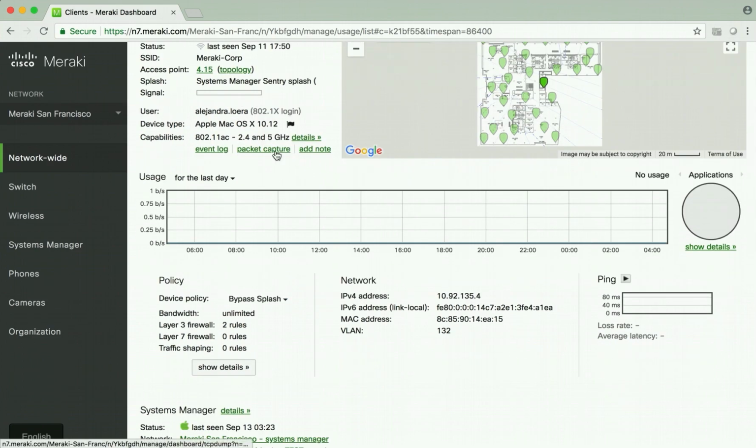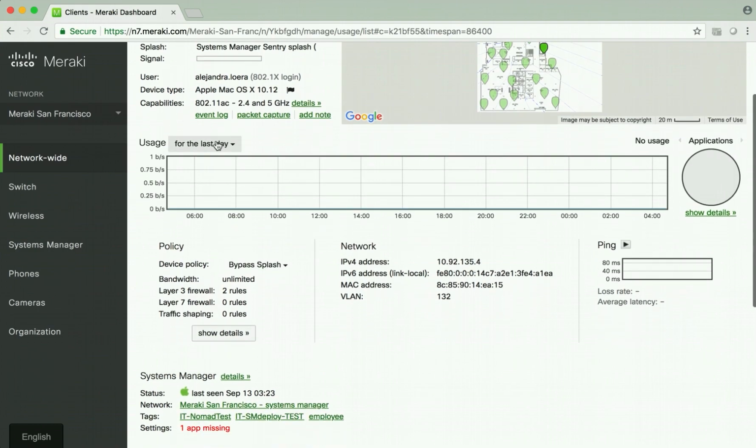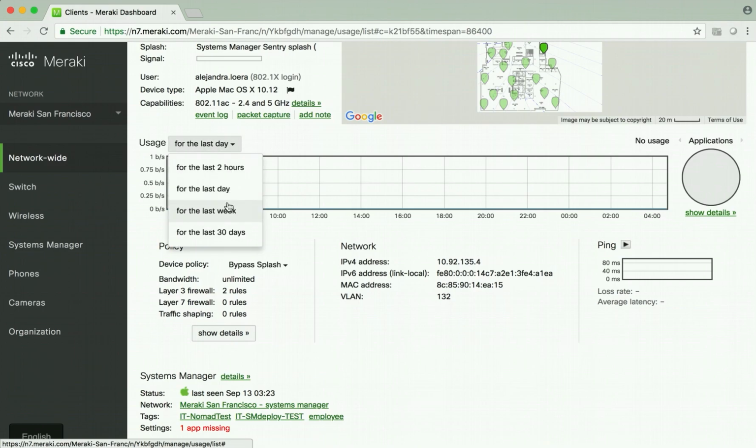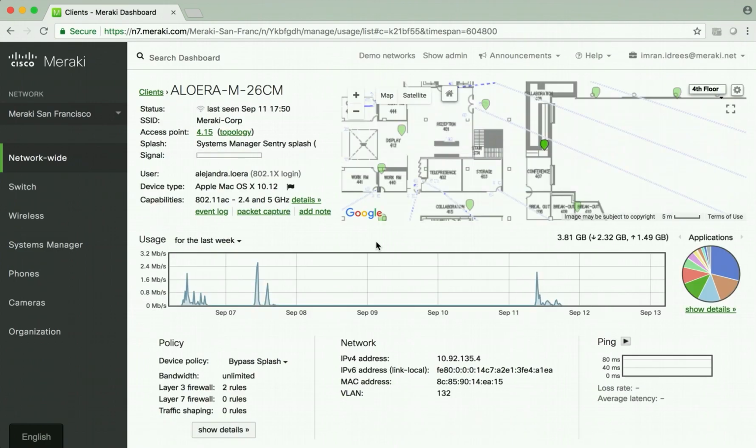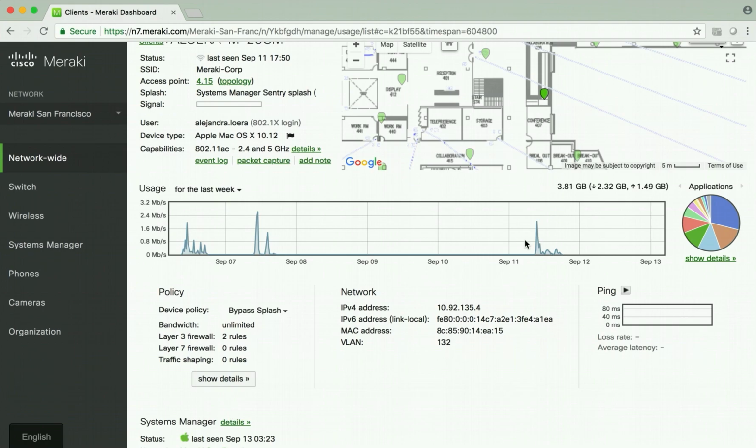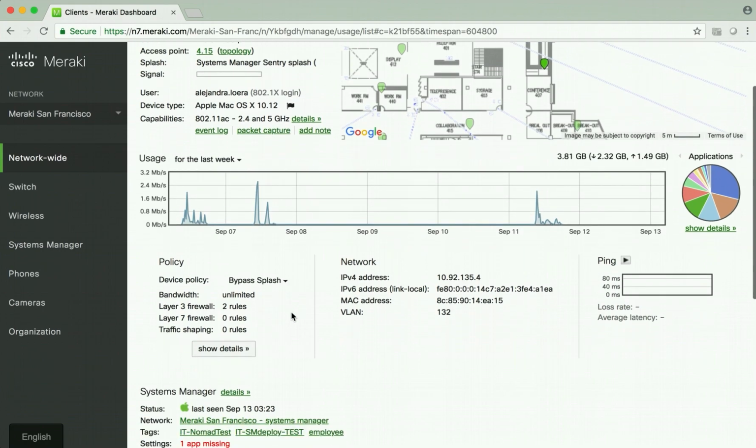As we go further down, we can take a look at information about the user, device type. It's automatically been identified. Capabilities, wireless capabilities of the device have been identified. Usage, you can take a look at for the past week, for example. So I can take a look at the bandwidth profile over the past week, any policies that have been applied to the client's device, network credentials, IP address, MAC address, VLAN it's on. I can also ping this particular client right here from the dashboard.